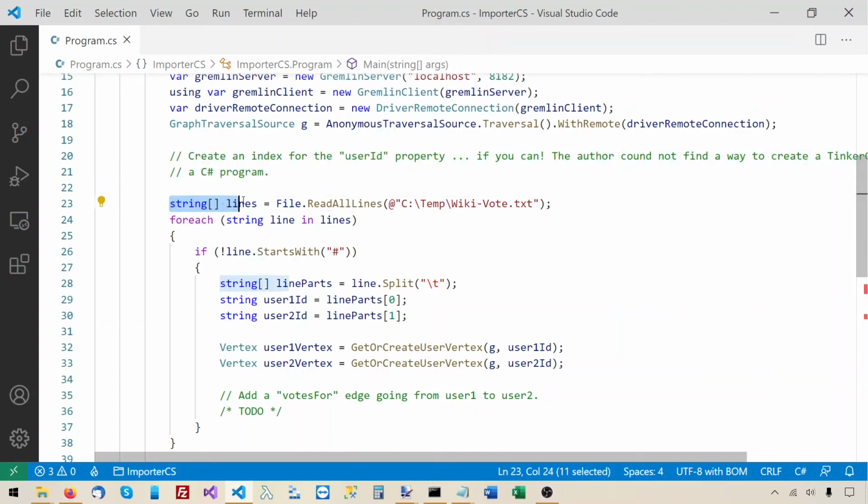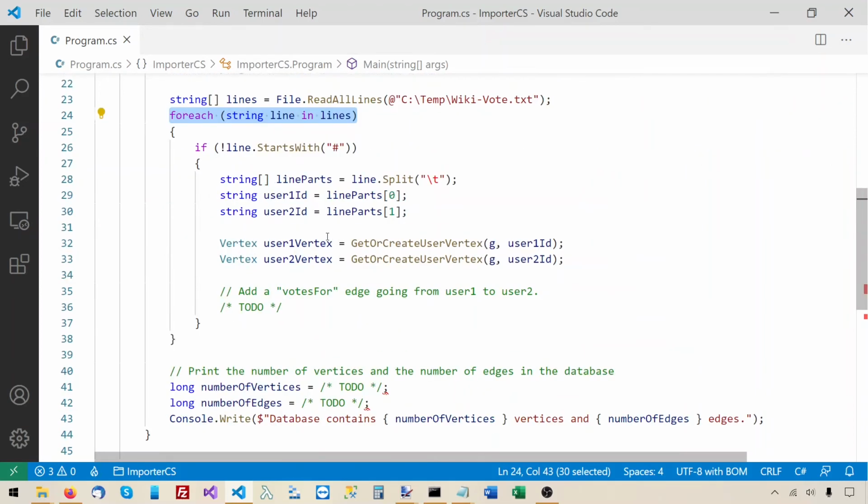And next we will read all lines from this text file, from the wikivotes.txt file, and iterate over these lines. Again, the code is very similar to what we did in the Groovy script. We will skip the lines starting with the hash sign. And then each line we will split it by the tab character. The element at index 0 will be the user1 ID, element at index 1 will be the user2 ID, and then we will get or create these user vertices. And next we need to add the votesFor edge going from user1 to user2.